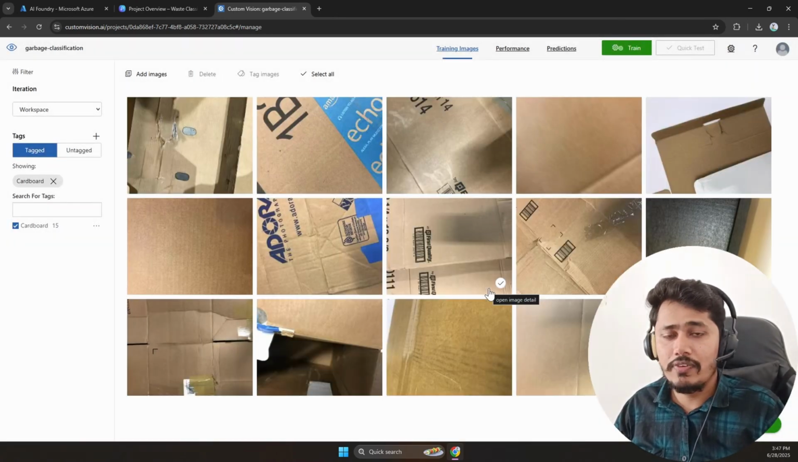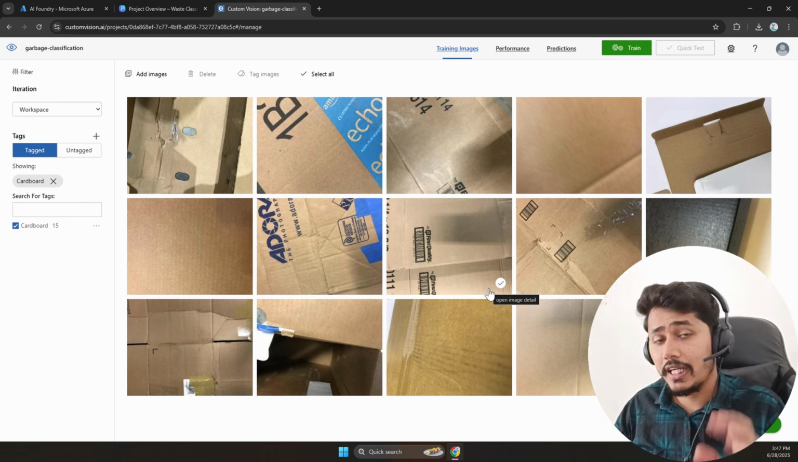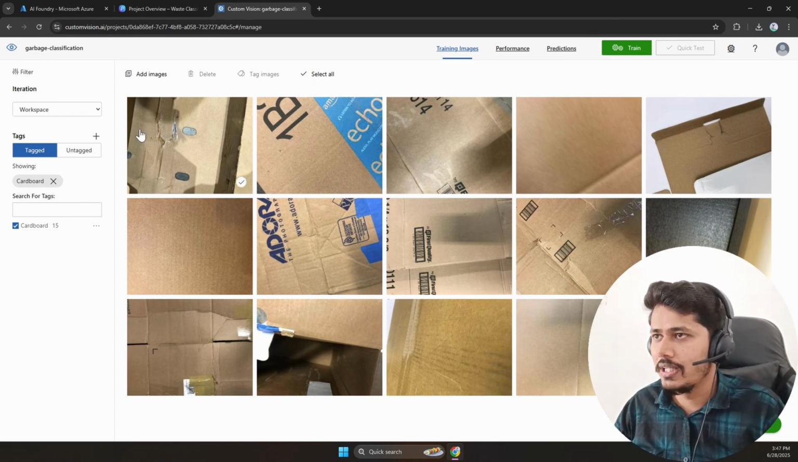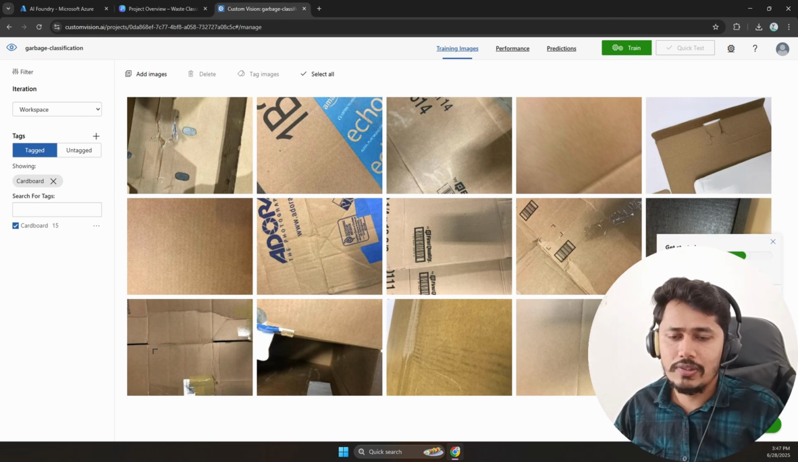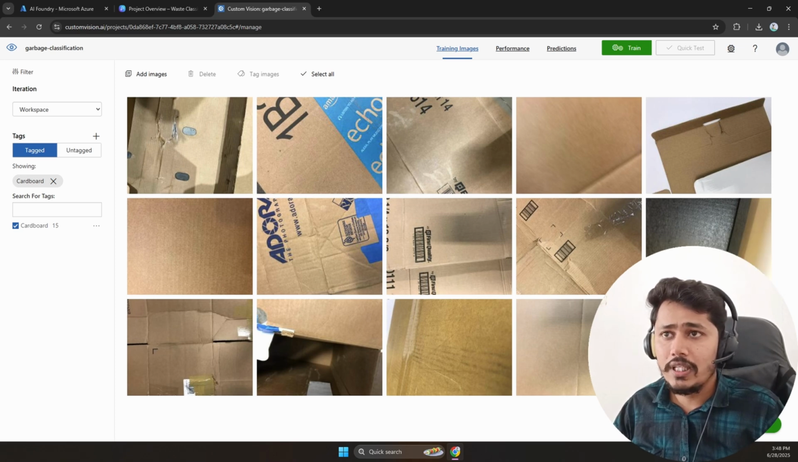You can see that with 15 images we'll be able to train an image classification model, and I'll show you the accuracy as well. It will work very well. Now you can see we have completed 75% of the task within just 2 minutes. Creating the project is done, uploading images is done, and tagging your images is also done. Now we need to upload the other tagged images.